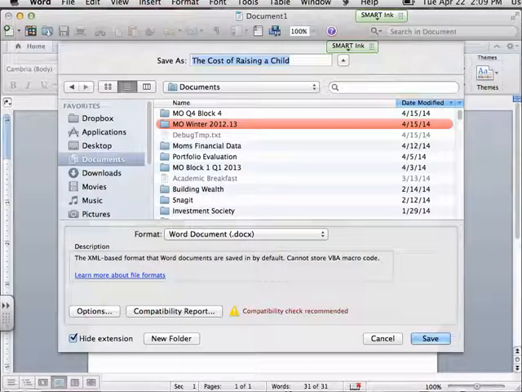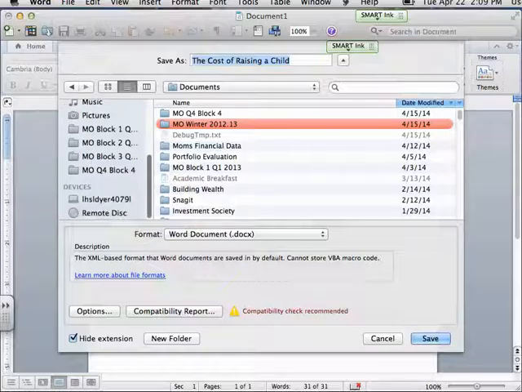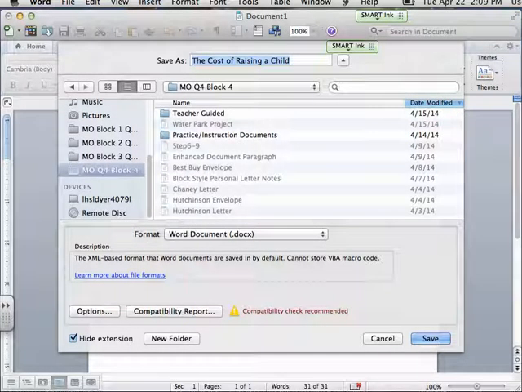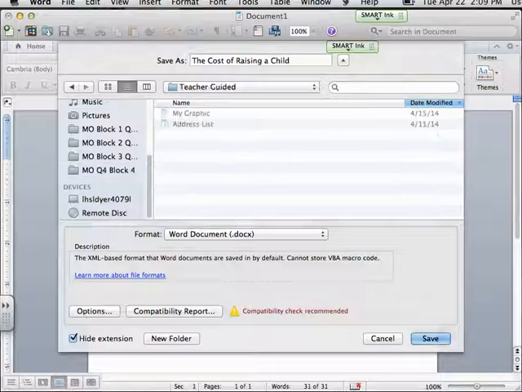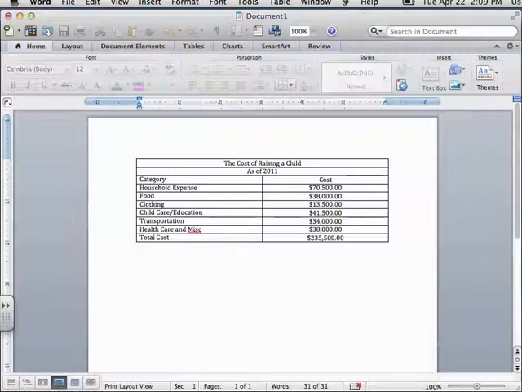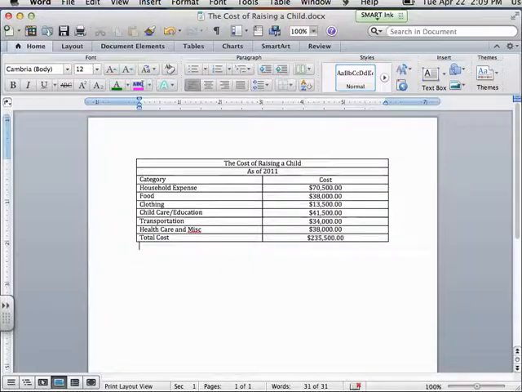All right? Let's go to your folder, to our Q4 folder. And in that folder, let's go to your teacher guided folder. Okay, Dylan, do you have a teacher guided? Yeah. Okay, all right. So let's go to teacher guided. Do you have a teacher guided in yours? Okay, just save yours in the regular folder. We'll move it afterwards. All right, and let's just call it the cost of raising a child. That's fine for a file name. Let's just do the save. So in case something goofy happens here, we lock up, we aren't going to lose this.